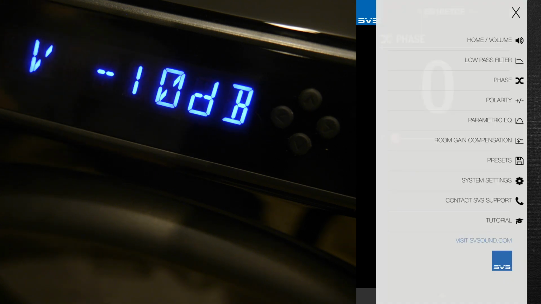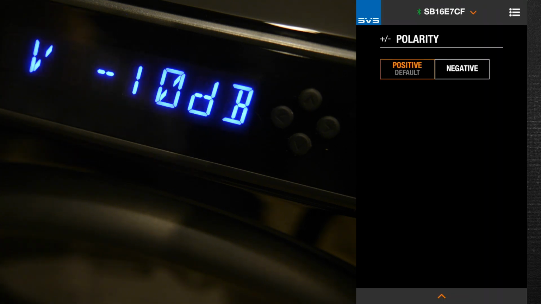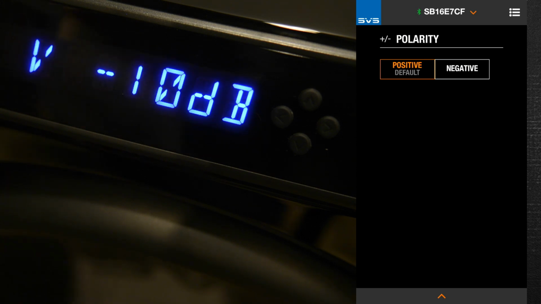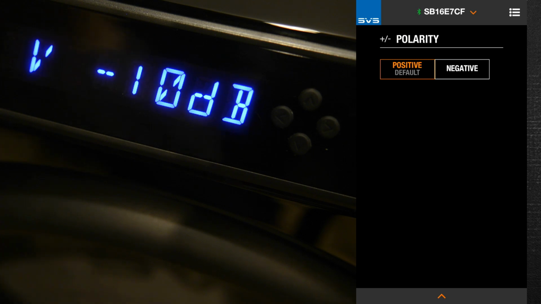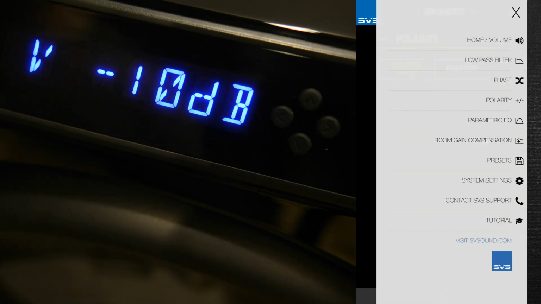And our next option is polarity. Under polarity we have just two options, either positive or negative. Sometimes you can switch the polarity to negative to fix boominess, or maybe there's a lack of bass in your room. By switching it from positive to negative, sometimes that'll fix and correct that. If you're getting good solid bass in your listening position, you can just leave it at positive. But feel free to try it both ways to see which way sounds best in your room. So we'll go ahead and go back to the main menu.